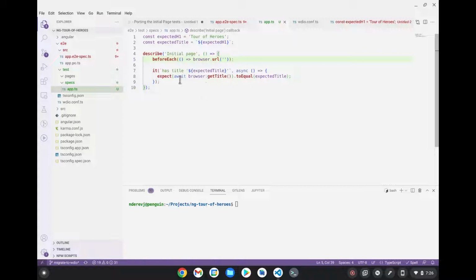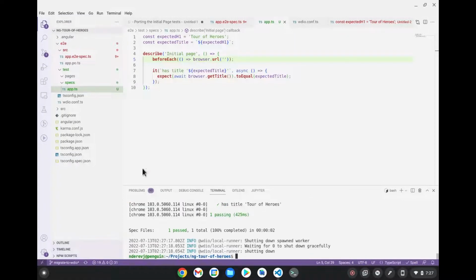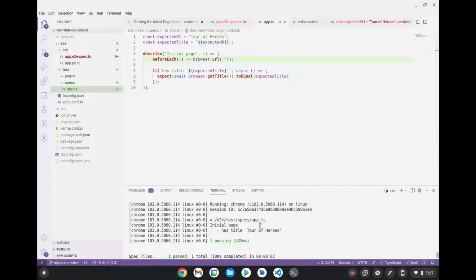So that all looks good. And I don't think we need to change anything else. So let's go ahead and try to run this, and let's see if we're already making good progress. So this should just be an npm run E2E. So it ran the first test. It passed. So that's great.